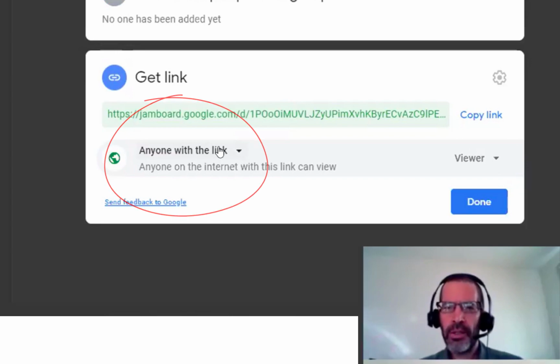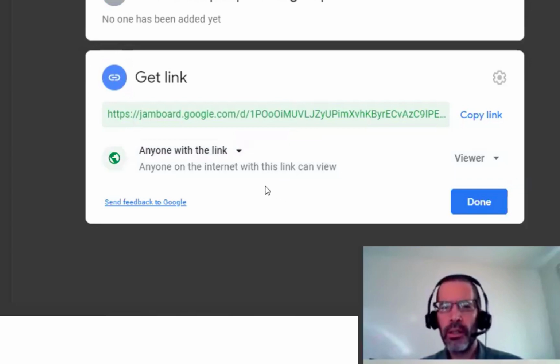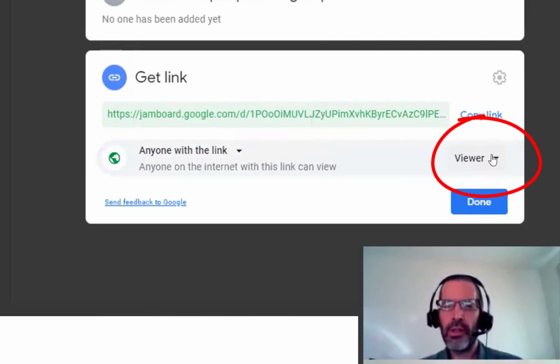The other thing you want to make sure you do is change Viewer, because that means they can only look at it. You want to change it to Editor so they can edit it. And when you're finished, you click Done.